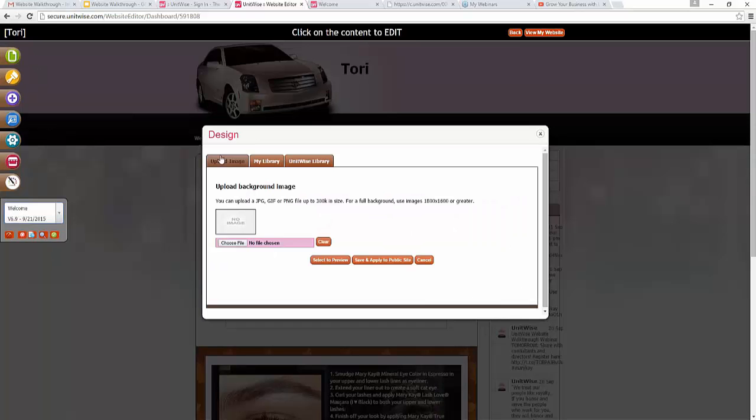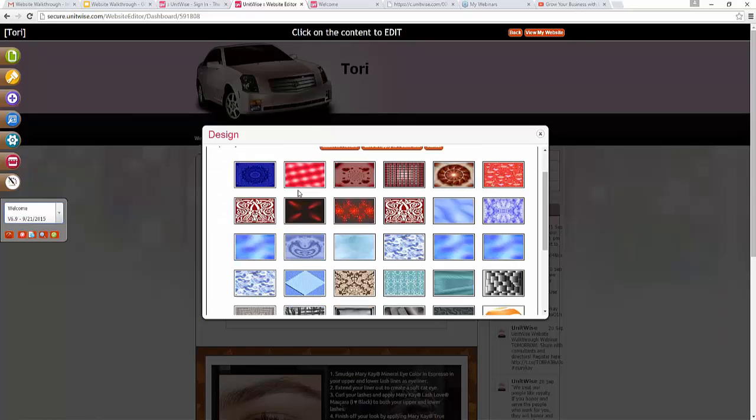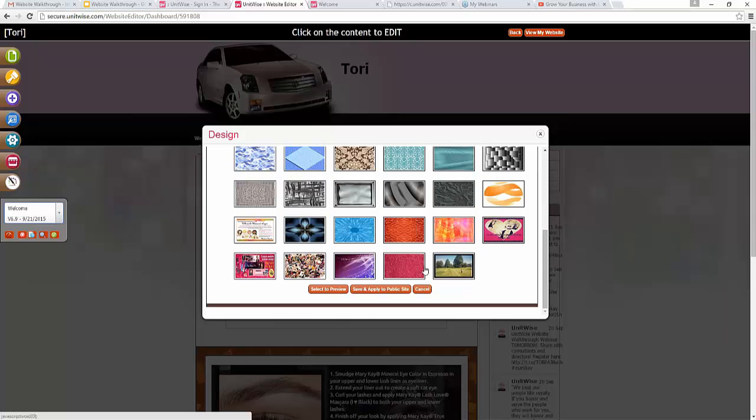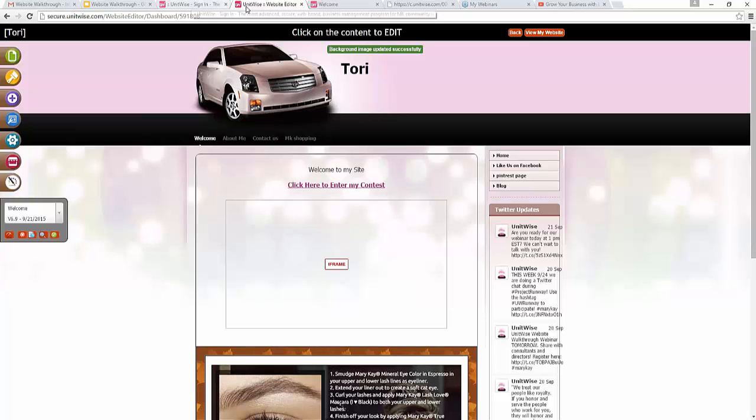So we were just looking at design. For the background, like I said, you can upload your own image, or you can choose one of the images that we already have selected here. I believe that pink sparkle is what we have going on at this moment.